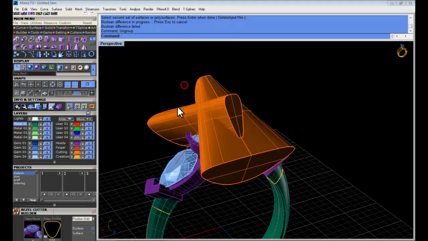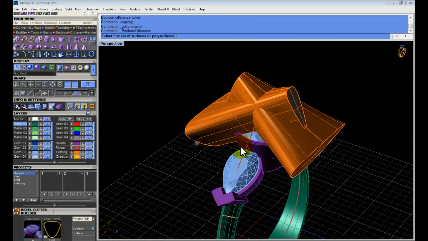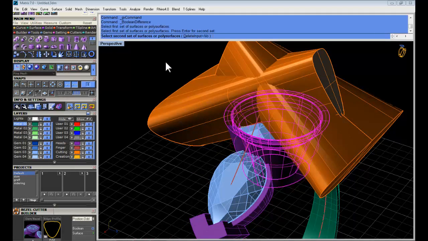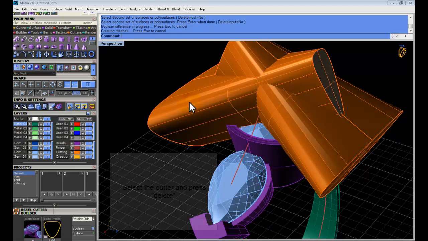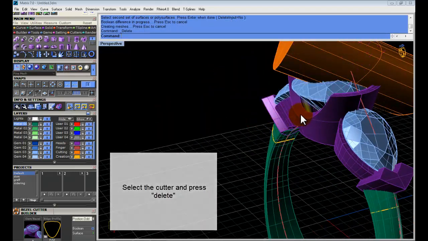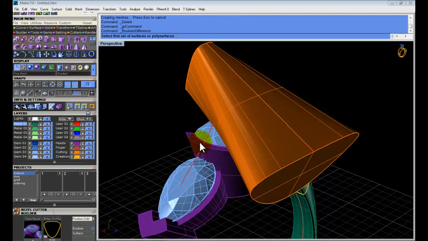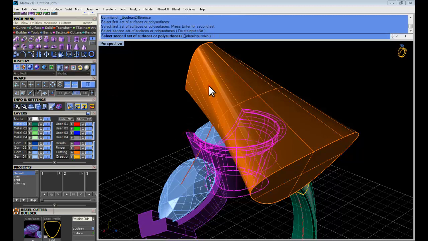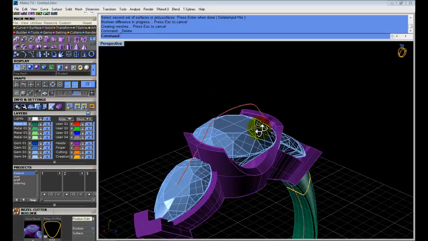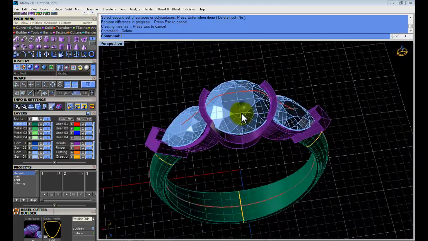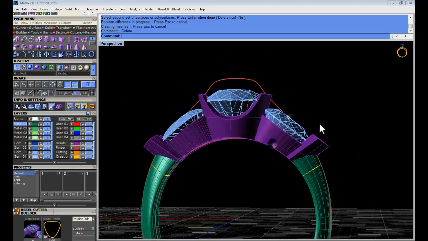Now they are separate. And now if I try Boolean difference, the first object is going to be the bezel, enter, and now let's try the second object, just one, enter. You see now it has worked. Okay. Then just the same, Boolean difference, bezel, enter, second object, the cutter. Right. That's quite alright. Now let's do the same with this one.